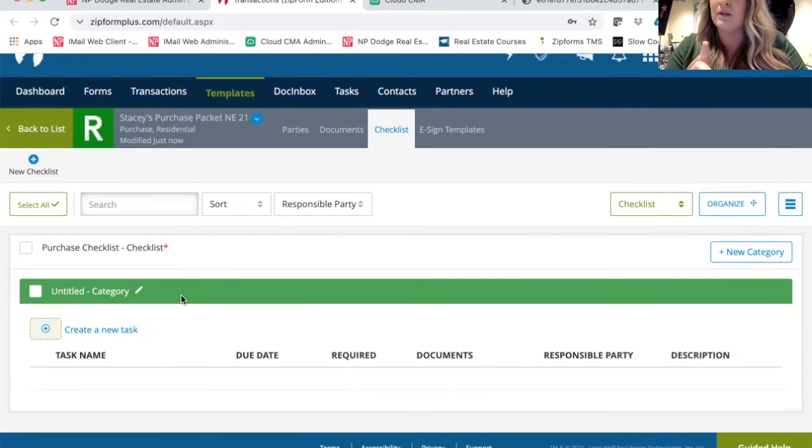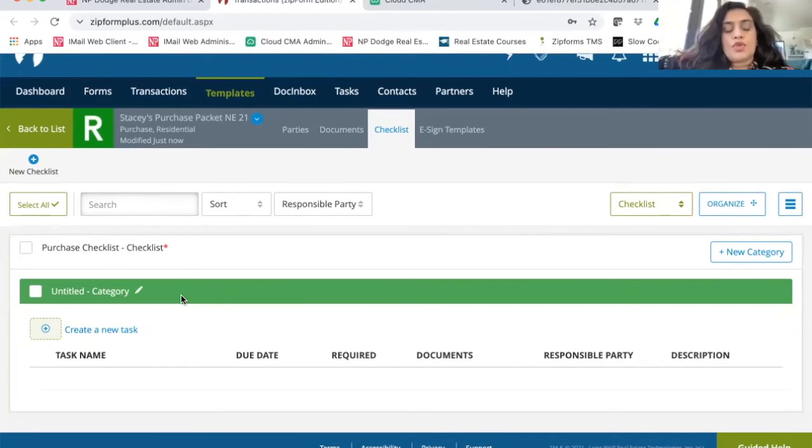Did someone unmute? Yeah, I was just saying, I love this one, like just having a checklist, because sometimes you forget. And I like this a lot.